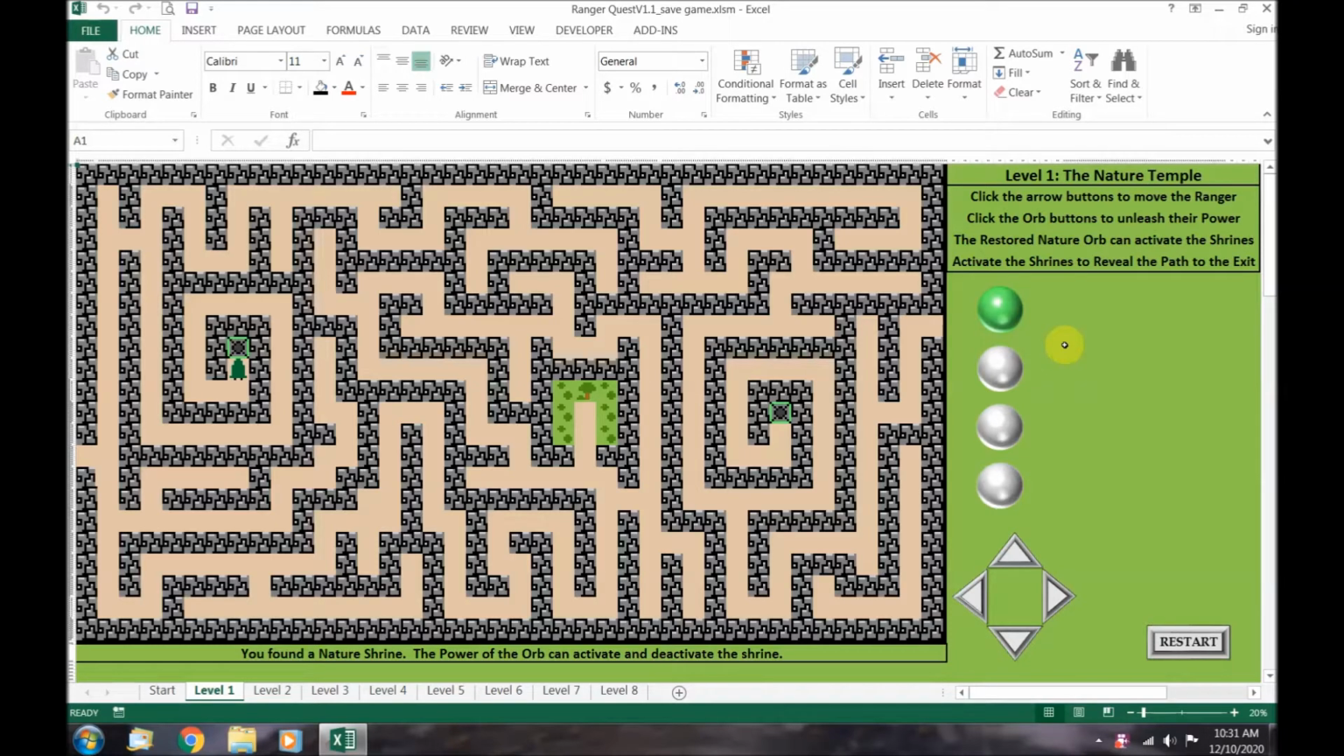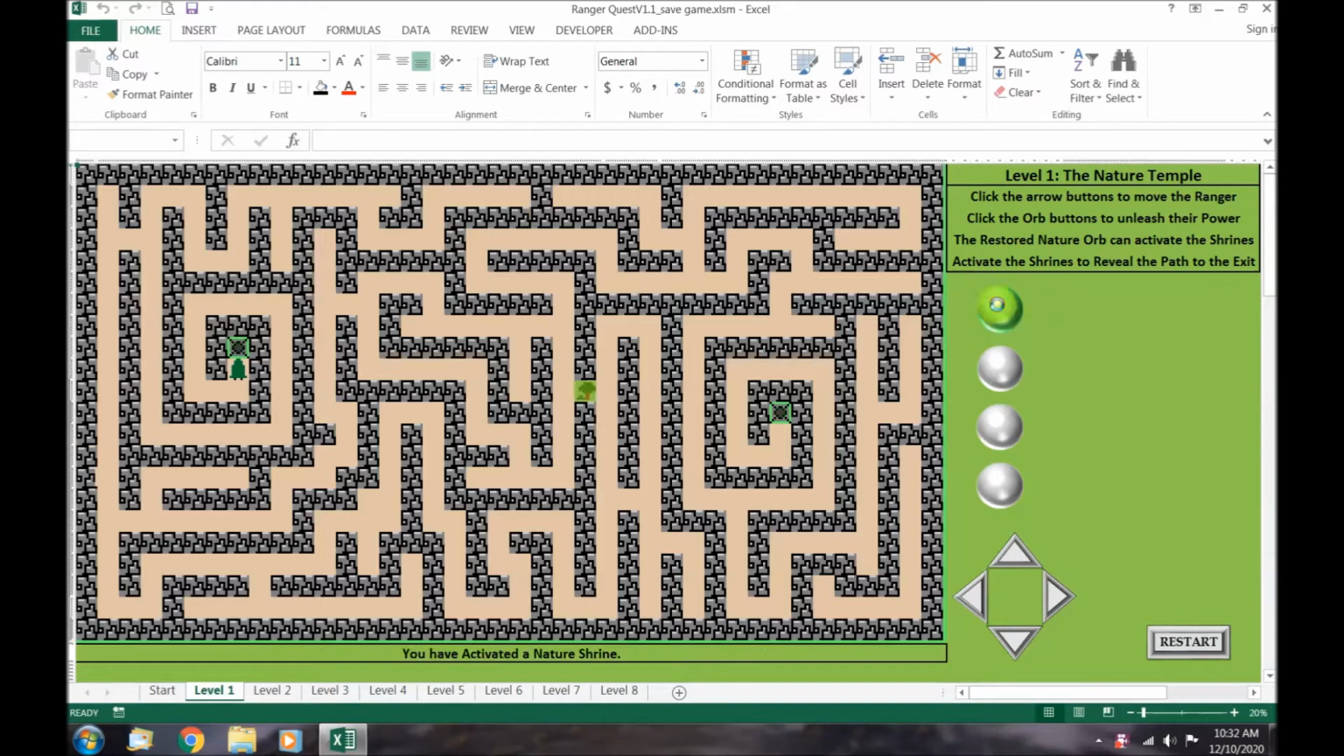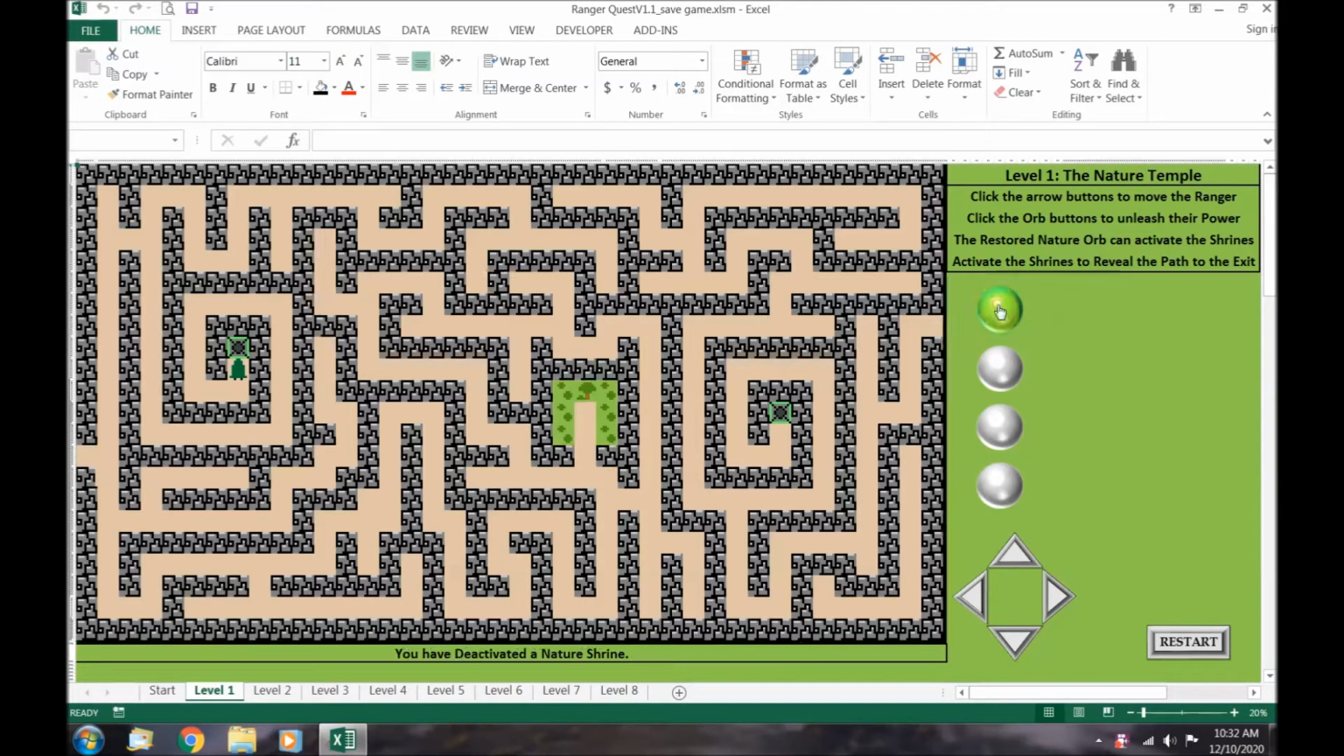Today we're going to do a walkthrough of the VBA code required for level 1 of Ranger Quest, the Elemental Orbs, and show how it is possible to have moving graphics in Microsoft Excel. We'll look at the graphical elements along with the macros controlling the orbs and how the activation of the shrines moves the walls of the maze. We will also look at how the Ranger moves and what prevents him from walking through the walls.